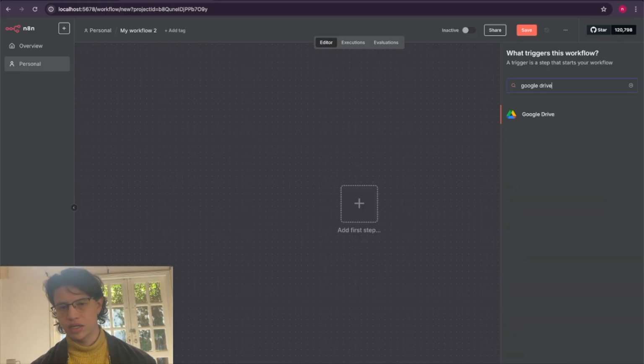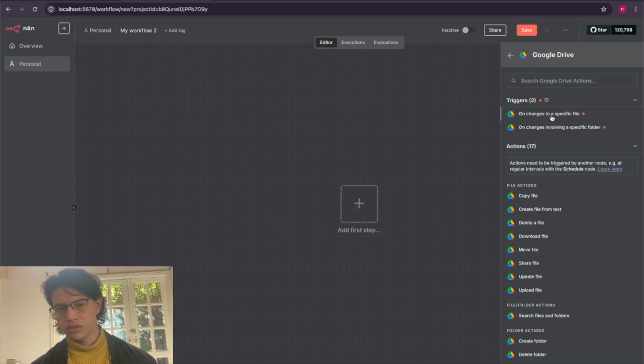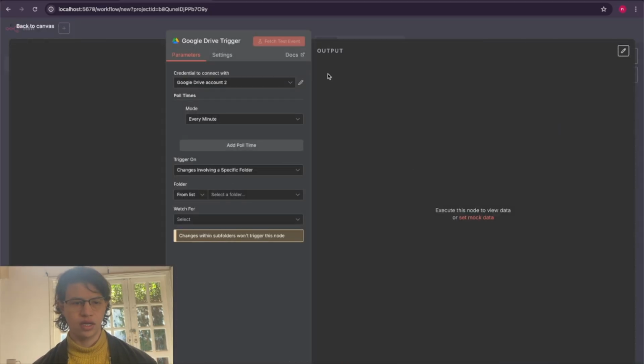We need to set up the trigger. So we have these two triggers, right? It's gonna be on change involving a specific folder. So you select that, and then here you need to connect to Google Drive.